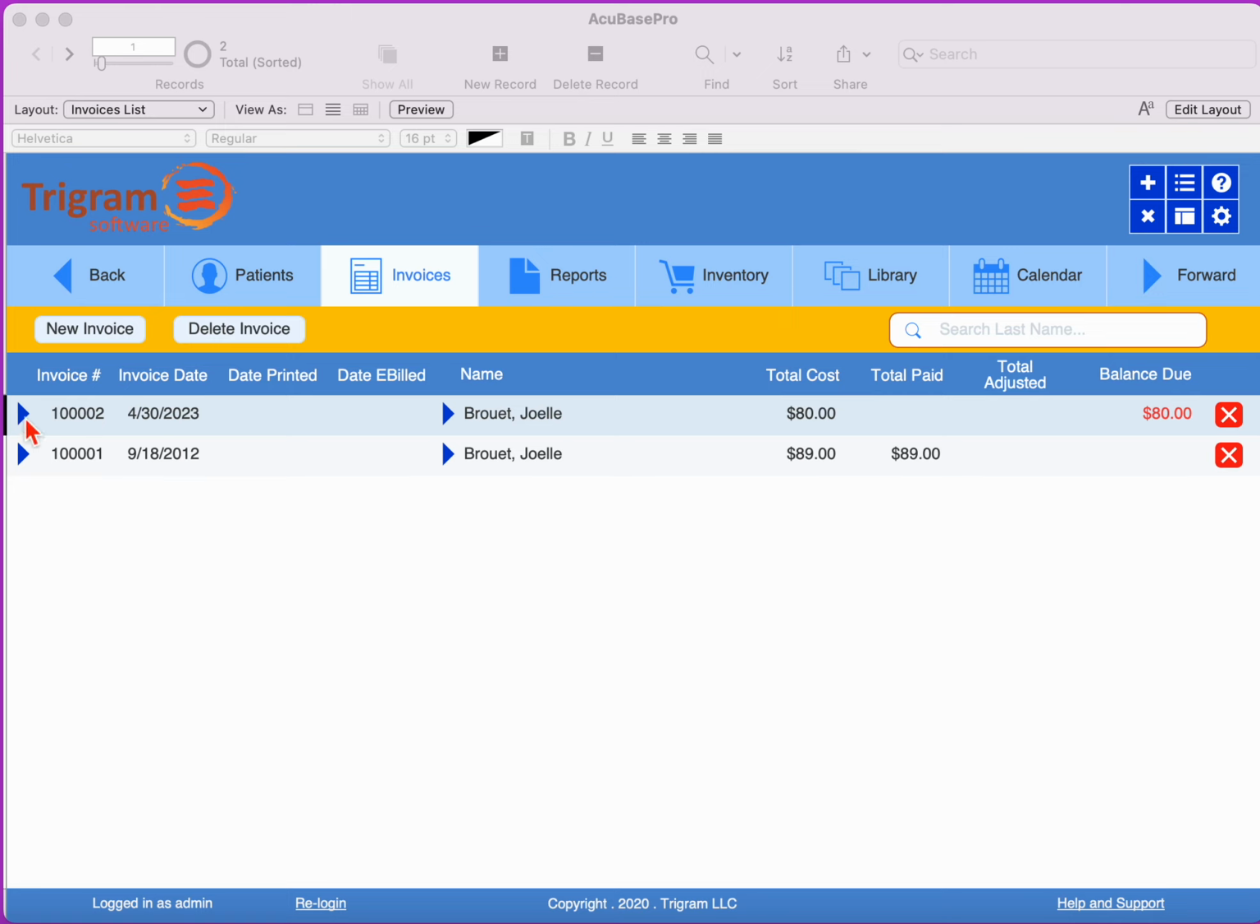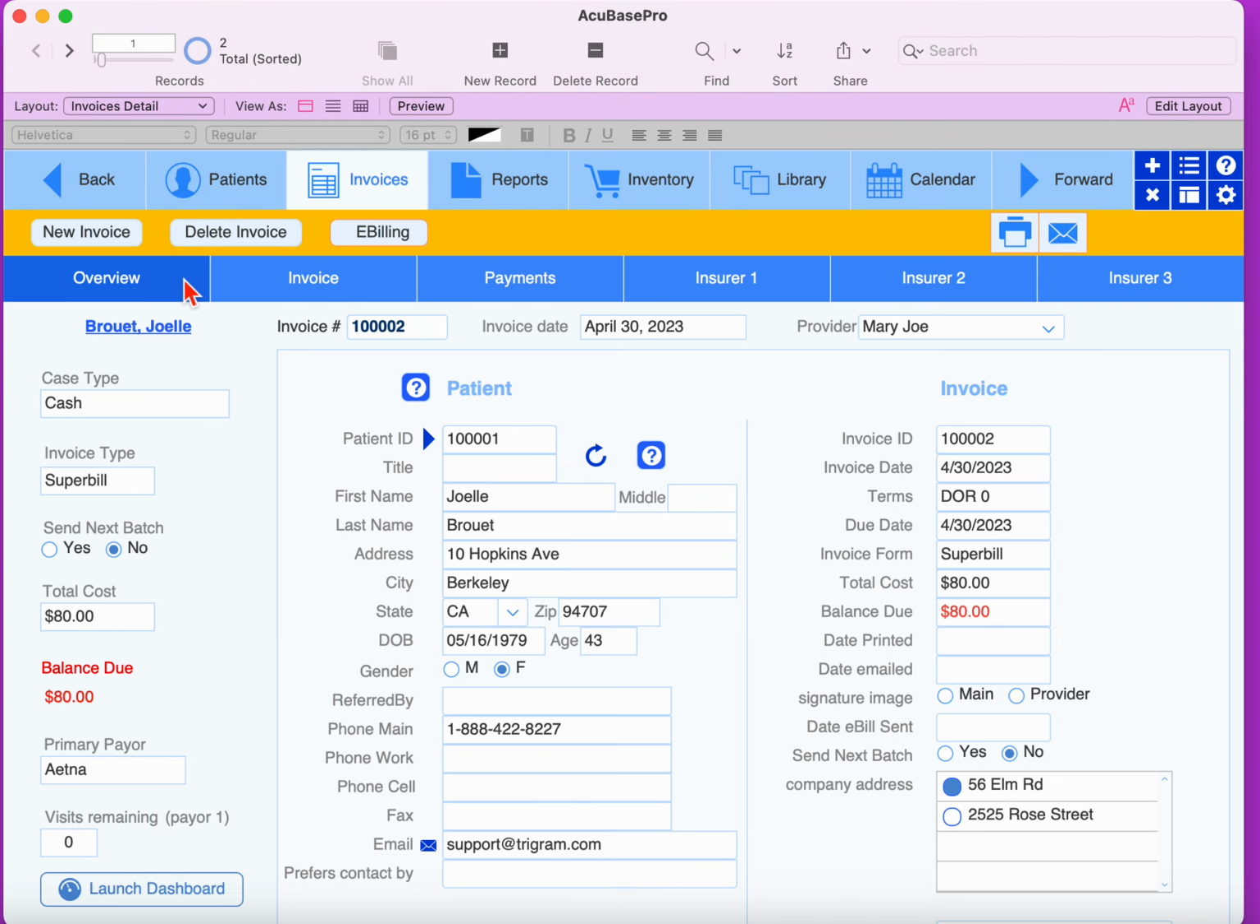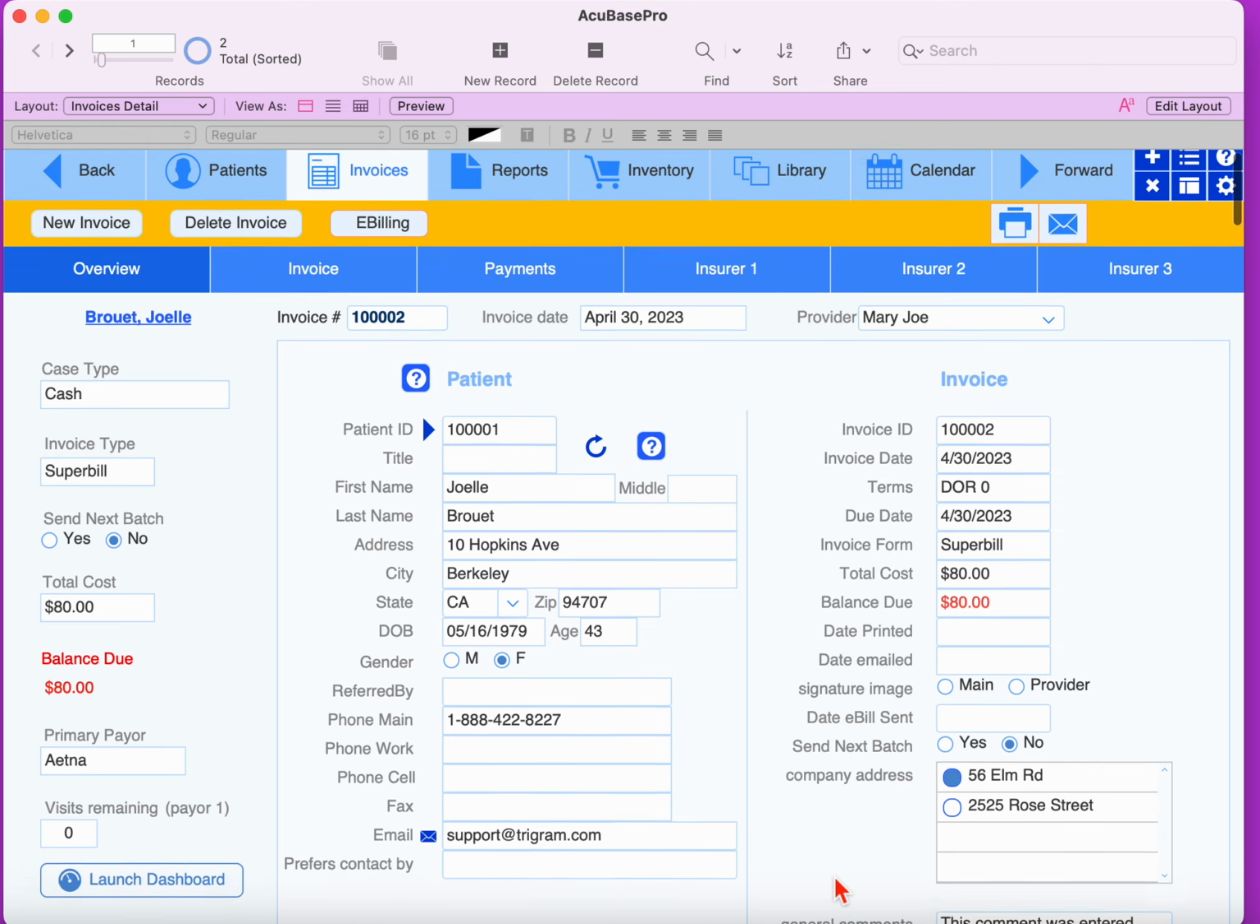Go ahead and click on the arrow at the front of the line here to get into the Overview subtab of Invoices. So as you can see, there are many subtabs across the line here, and they all pertain to an invoice, different views of an invoice. Okay, so the first one is the overview view of the invoice.